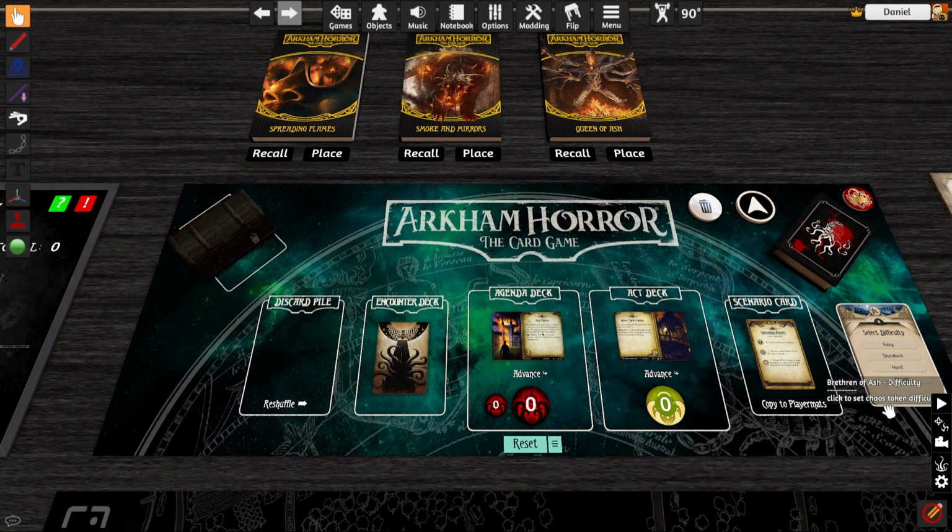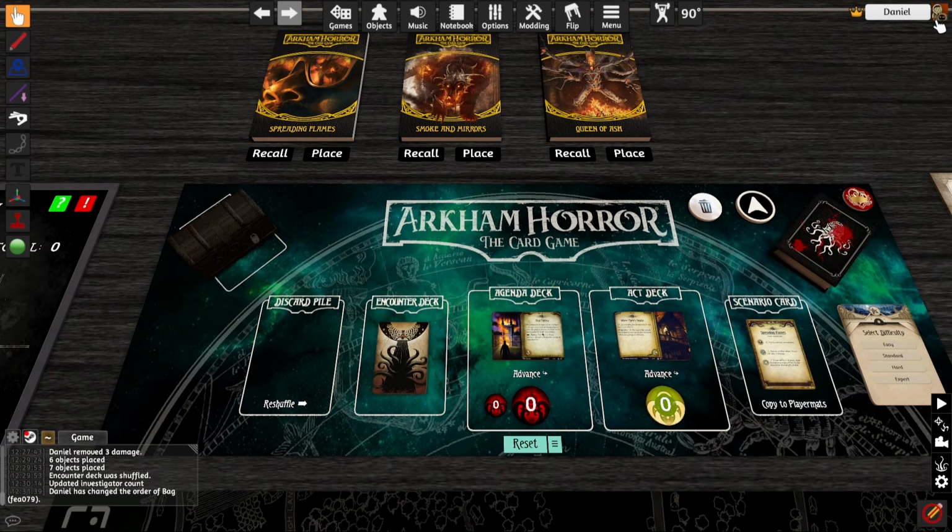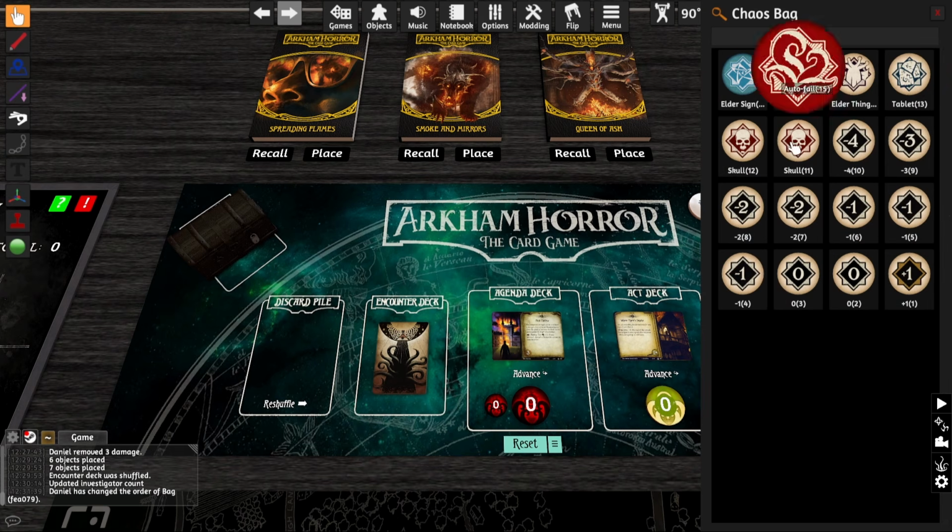And then over here, the select difficulty. This one is to make sure the chaos bag has the right number of tokens and the right tokens in them according to our difficulty level. So if we were playing on expert, we're now going to be able to look at the bag. You'll see a -8 and a -6 in here. Kind of nasty. We'll go over to standard. And now the tokens here are quite different.